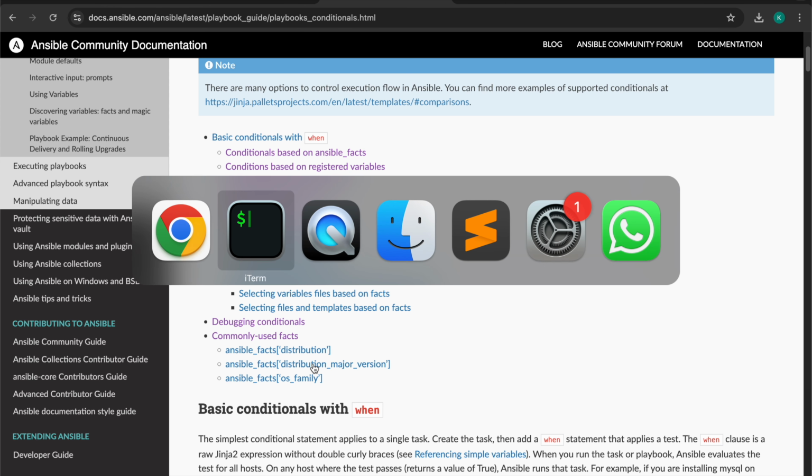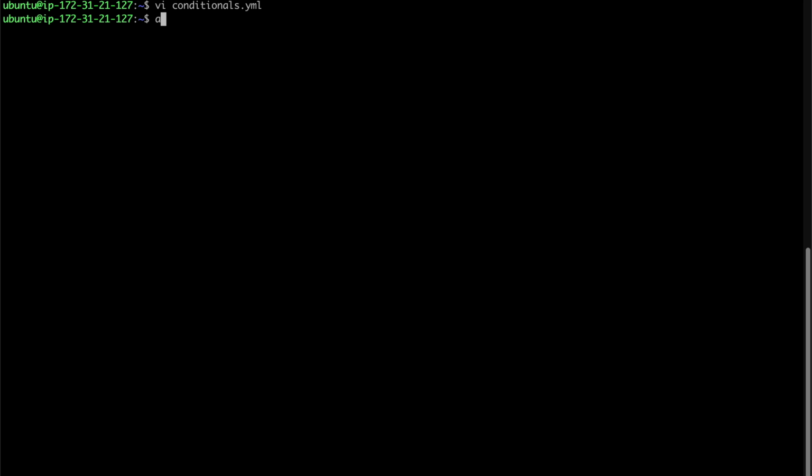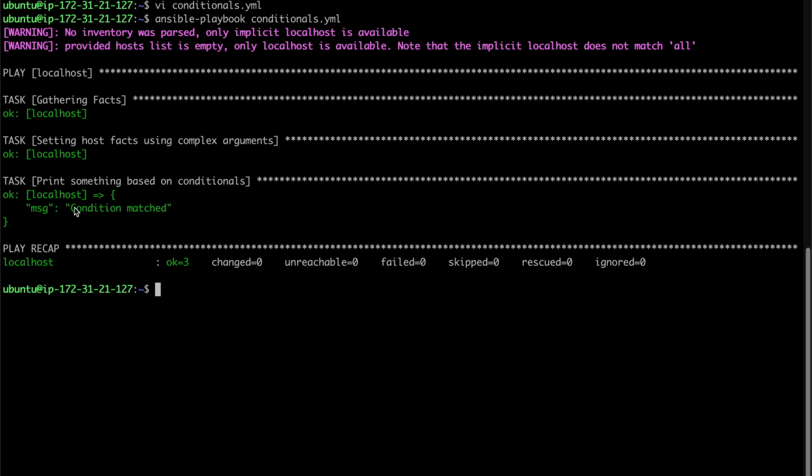and few other OS related properties will be assigned to these default or inbuilt Ansible facts. So okay, let's get into this, save it and execute this playbook. ansible-playbook conditionals.yml and see if it will be executed. As you can see, this has been executed. The console output has been printed because the condition has been matched.